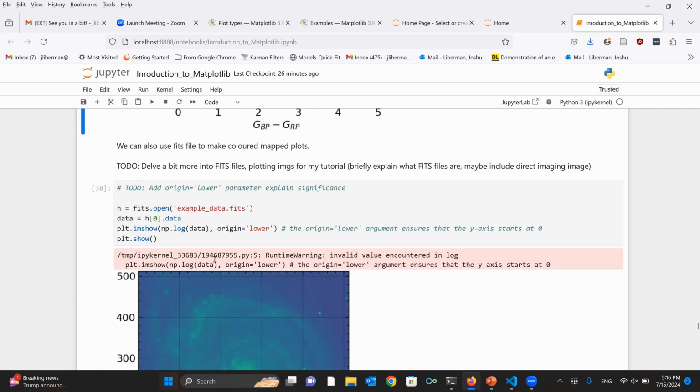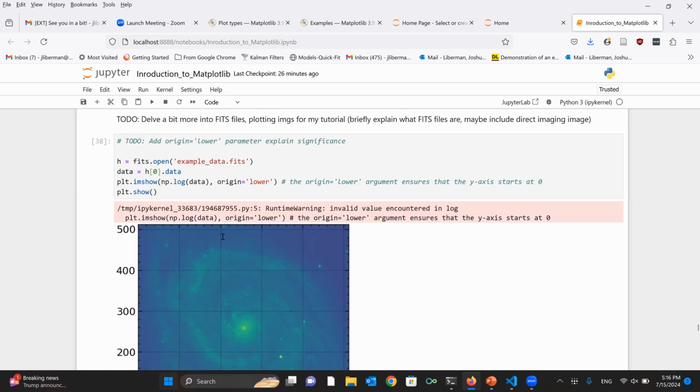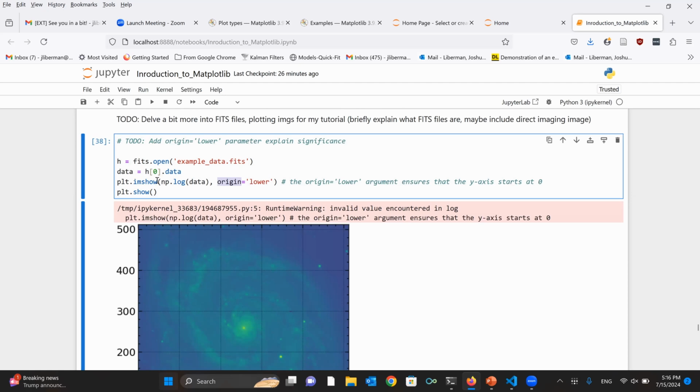Additionally, we can use FITS files. We can open up images and look at those as well. And so this is what I do quite often in my research. You do that using plt.imshow.